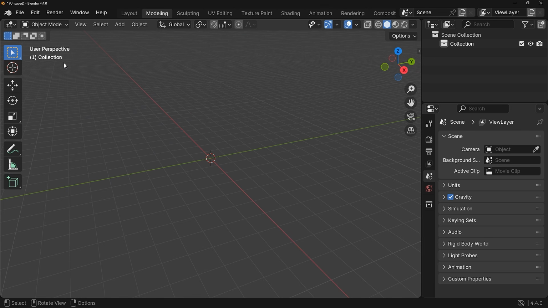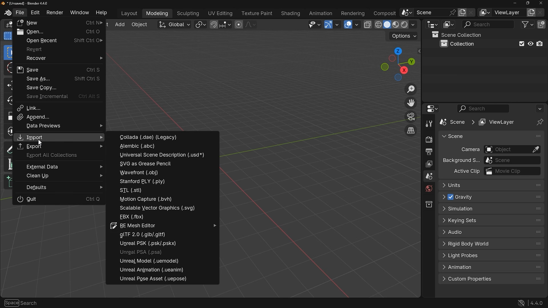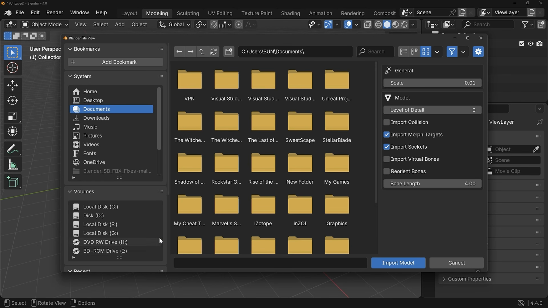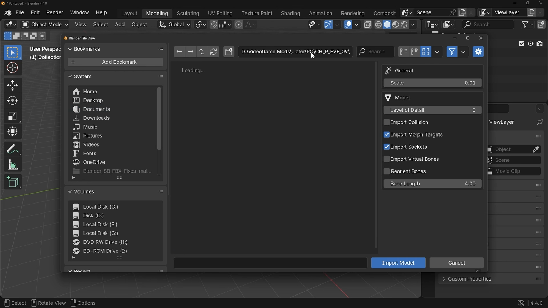To import the model, go to File, Import, and here you should see an option called Unreal Model Import. That's the plugin we just installed. Click on it. Now, in this window, we need to locate the mesh file we exported earlier from fmodel. Find the file and select it.